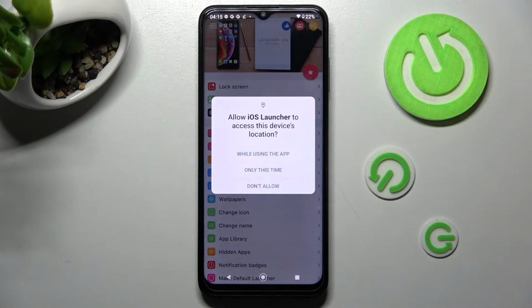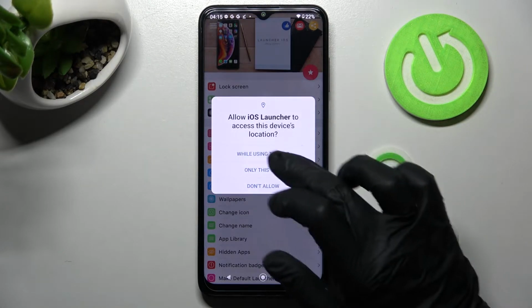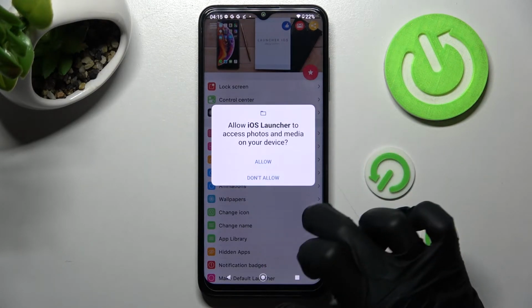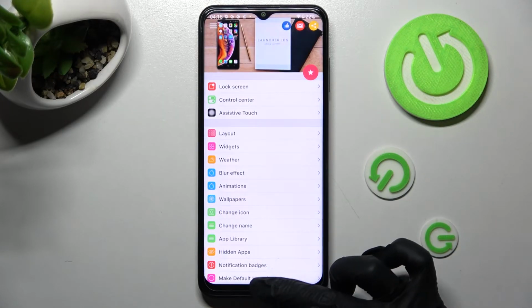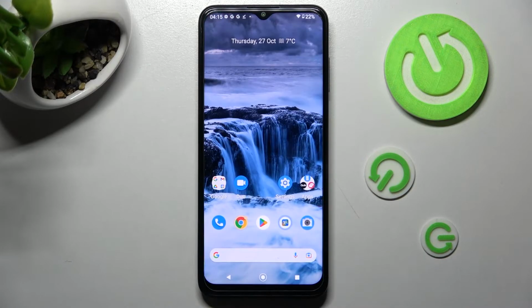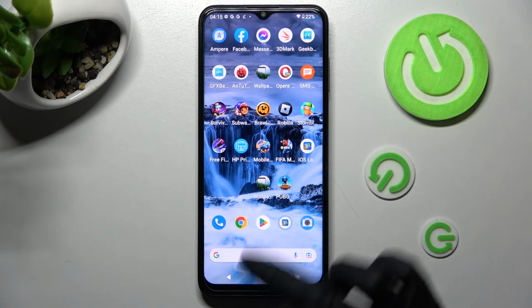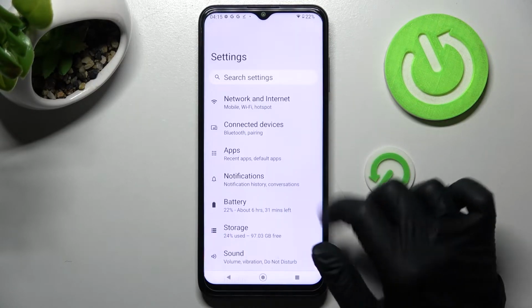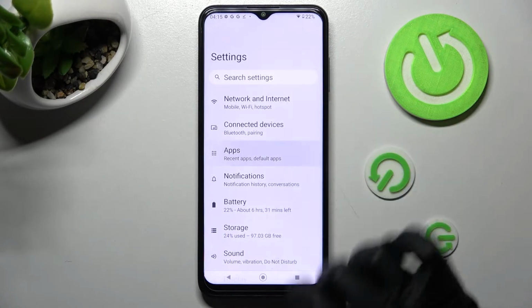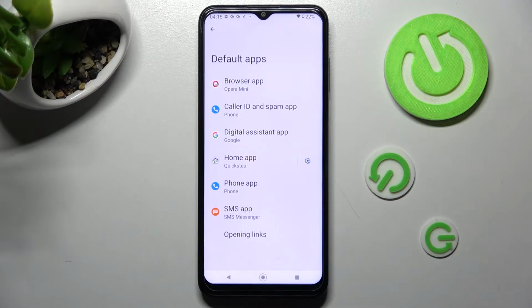Now to use iOS Launcher app, you need to choose while using the app and allow in the pop-ups. Then swipe up from the bottom of your screen and click on Home button. Then you can finally access Devices settings. In them, click on Apps and choose Default Apps.